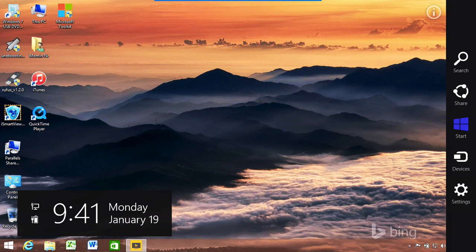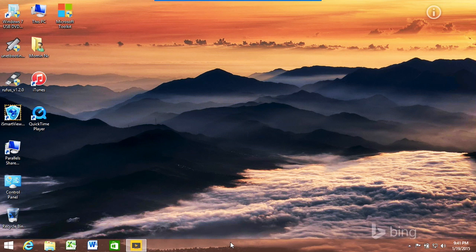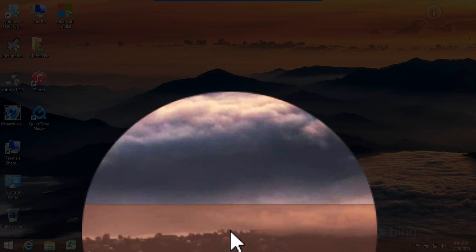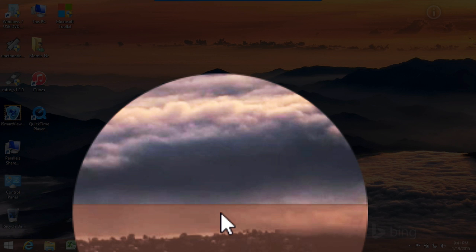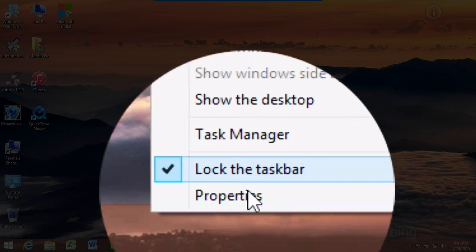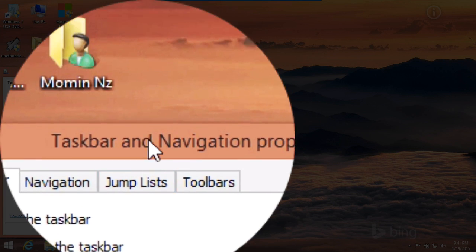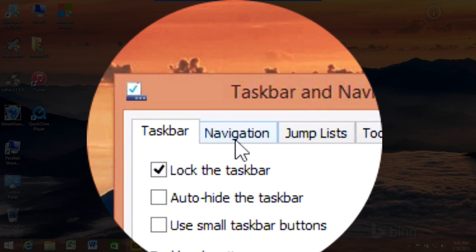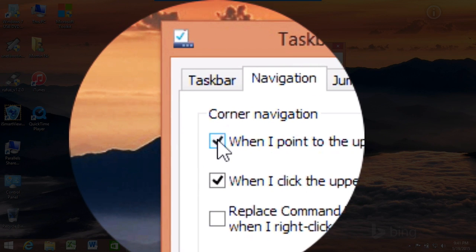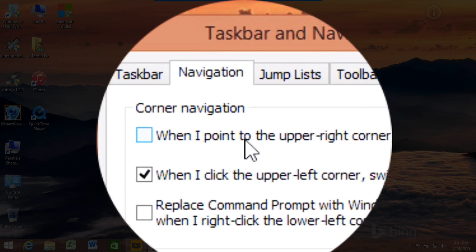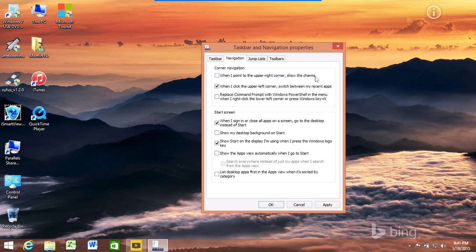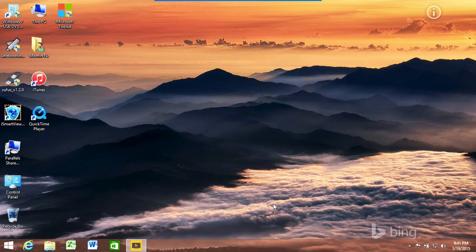So if you would like to disable this charms bar, it's quite simple. You just have to right click on the bar at the bottom, which is the task menu, and when you click it, you just go into properties and go into navigation, and it's the first option. Just need to uncheck it, which says when I point to the upper right corner, show the charms. So that's why it's called the charms bar, and you press apply and OK.